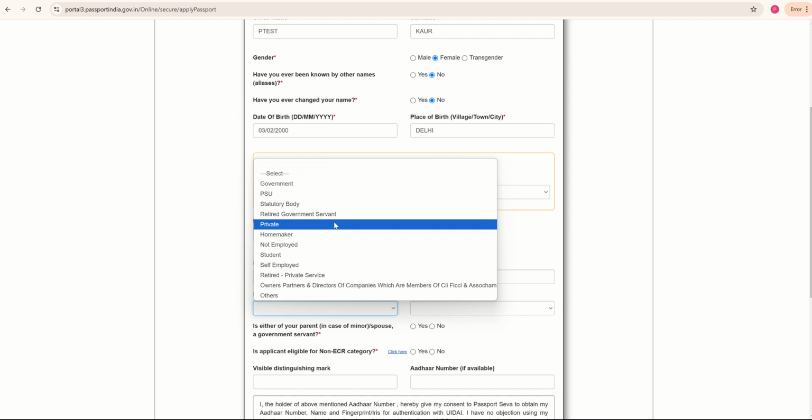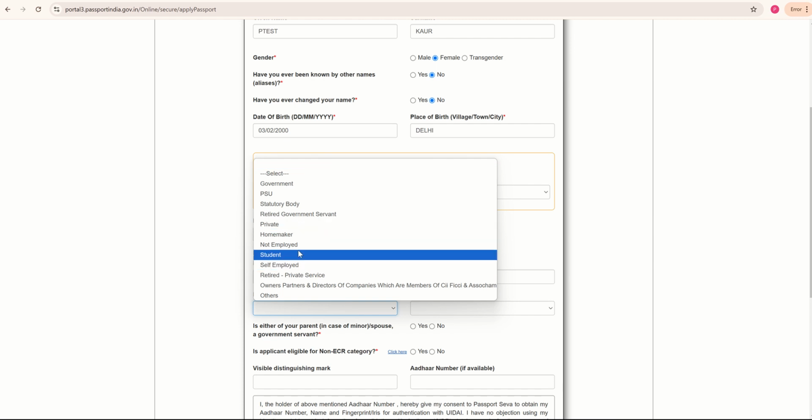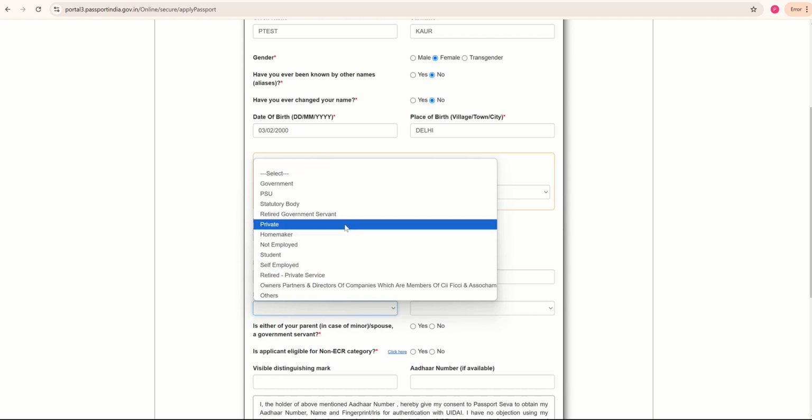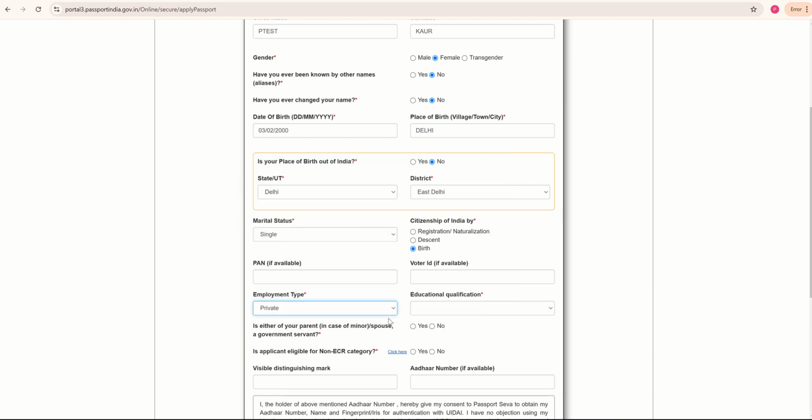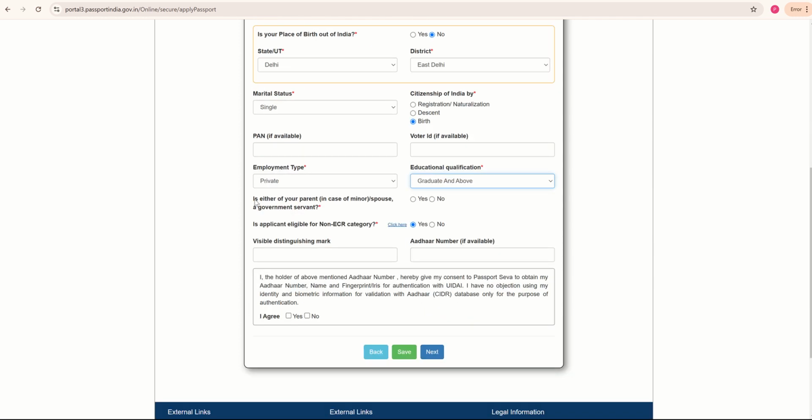Then employment type. If you're a student, you can choose student here. If you are working, then you can choose the appropriate option. I'm choosing private employment here. Then graduate and above is my education qualification. Is either of your parents or your spouse a government servant? You can answer yes or no based upon your case.